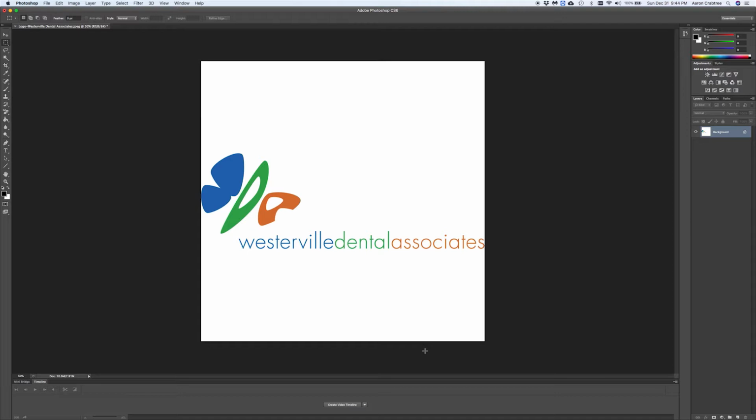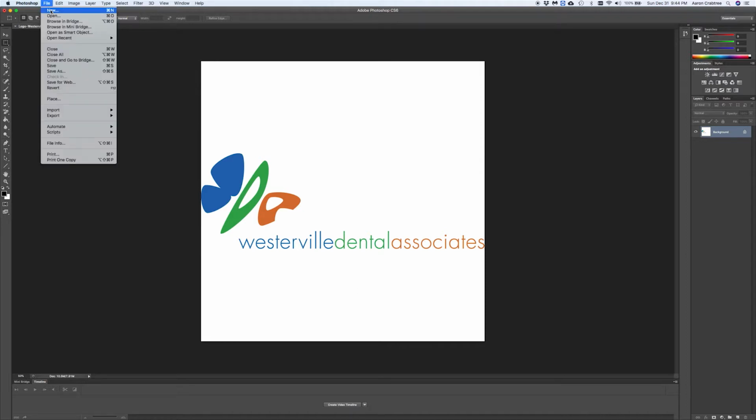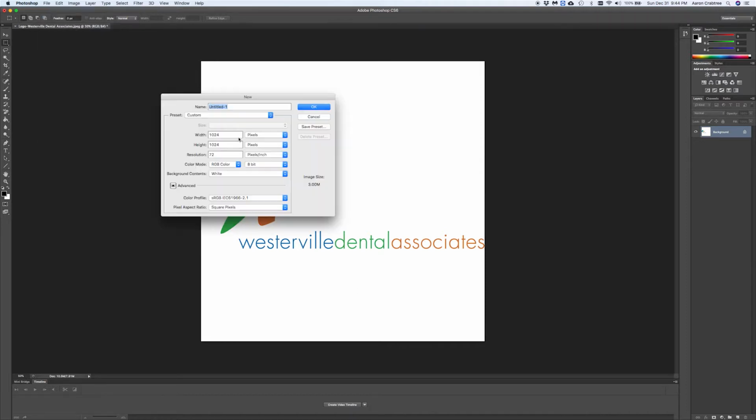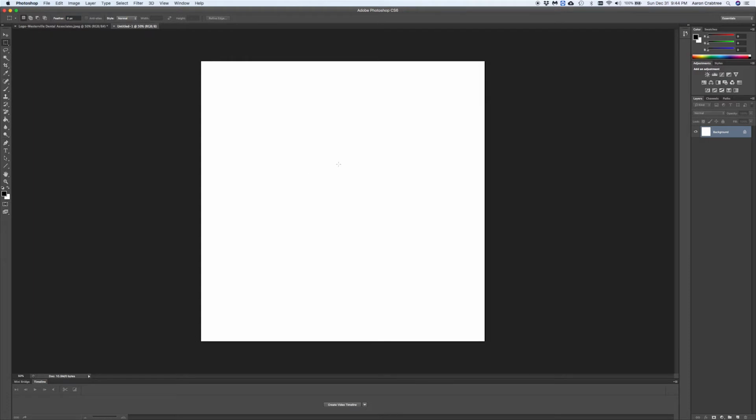So I'm going to show you a way to turn this into a square that may work a little bit better. So the first thing you need to do, just create a new file. Since we know the size of this one is 1919, I'm going to make both the width and the height 1919, and then we'll crop it down later, or resize it later maybe. Alright, so there's my blank canvas.